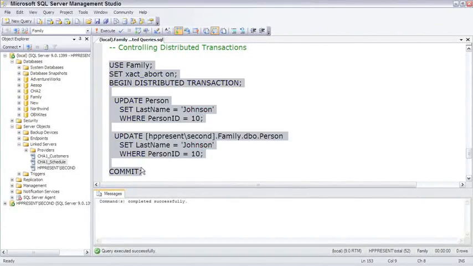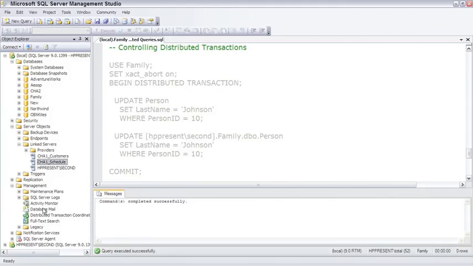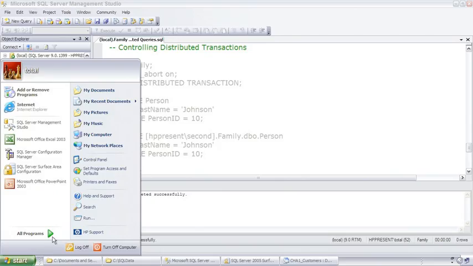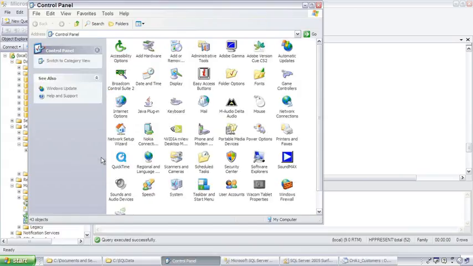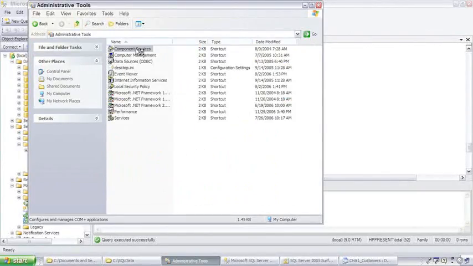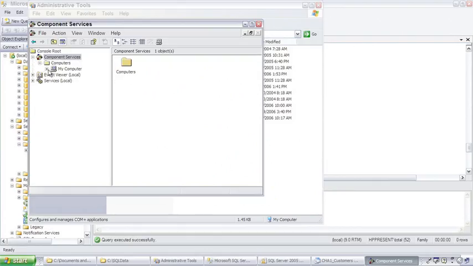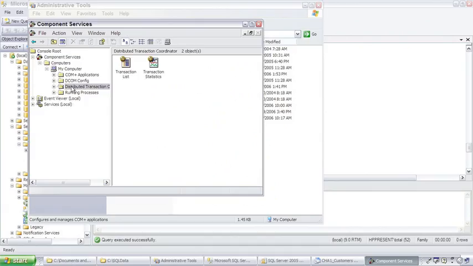So execute this. But before we execute it, I want to open up the Distributed Transaction Controller monitor where we can see these distributed transactions. In Management, it's listed so we can see it's running, but you can't double-click or open it up here at all. We have to open it up through the control panel. So open the menu. So Control Panel, Administrative Tools, Component Services, drilling in, here's the Distributed Transaction Controller.